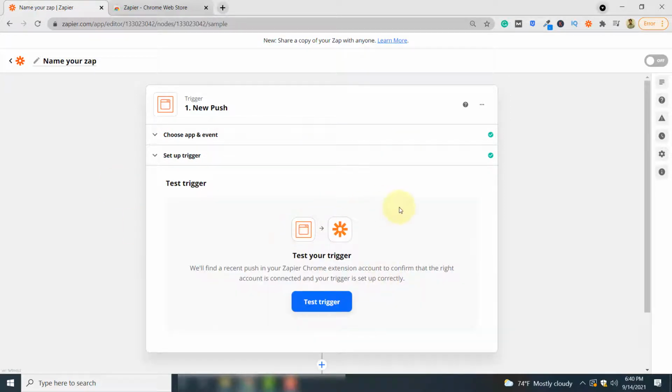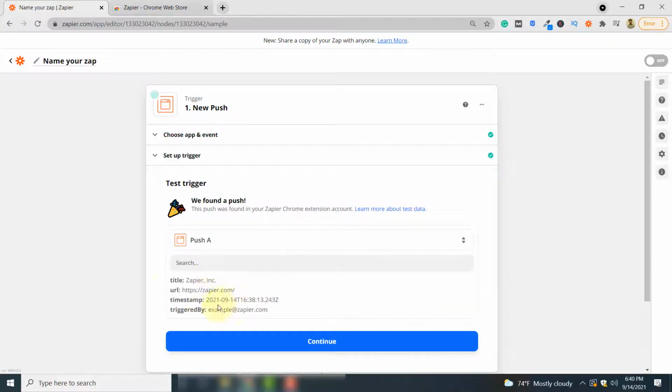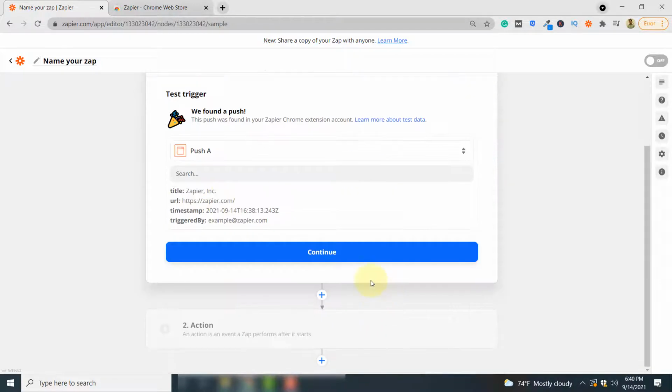Next, I have to test if Zapier can actually access this Chrome extension and the pushes that are created using this Chrome extension. So test trigger. So you can see the last push that was created by Zapier Chrome extension here. Click Continue.